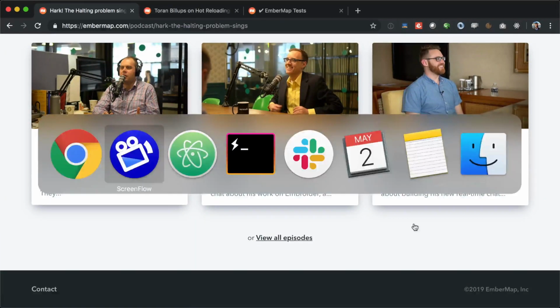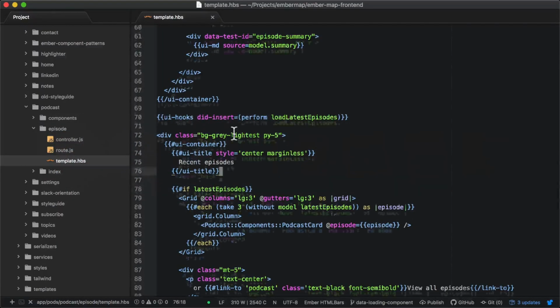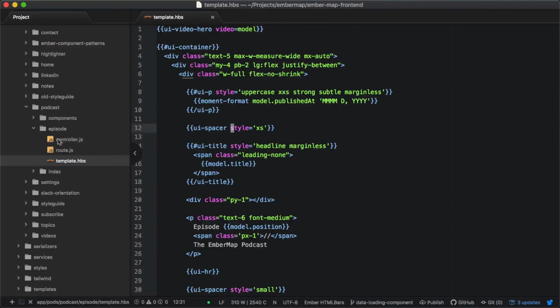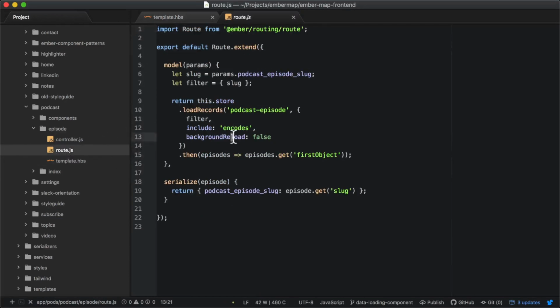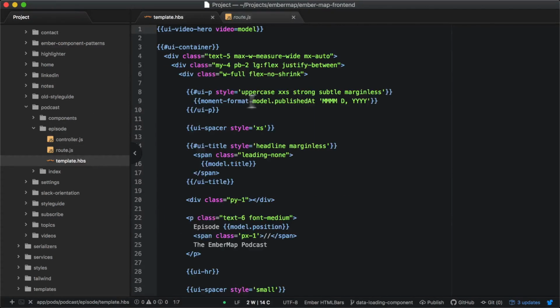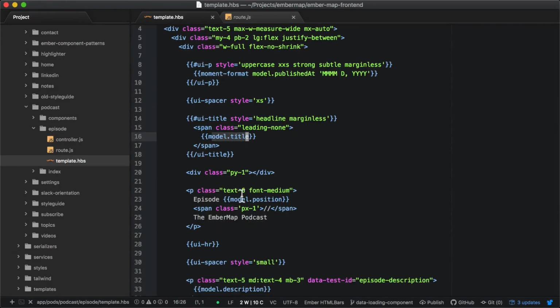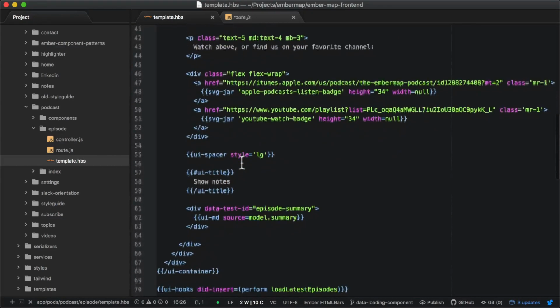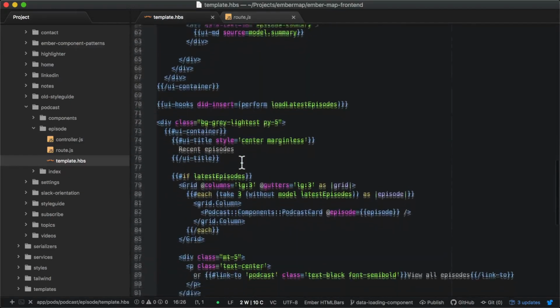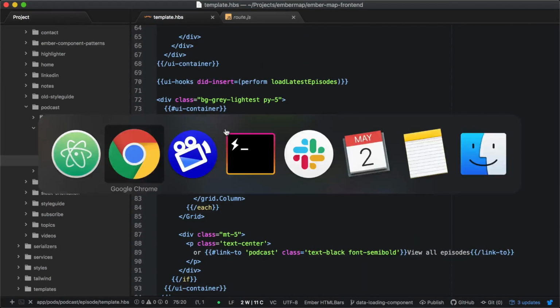So let's pop over to the code base and see how this is implemented. This is the podcast episode route, and we just have a template, route, and controller. The route fetches the main podcast episode and finds it by slug, and that's the primary data for this episode page. So we render the video, and then the title and the notes and the summary and everything. And then down here is where we render those recent episodes.